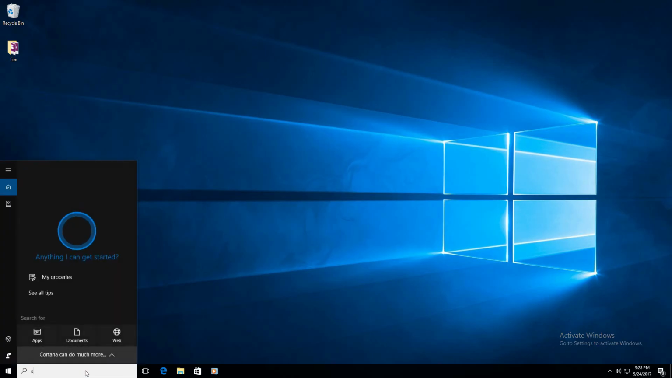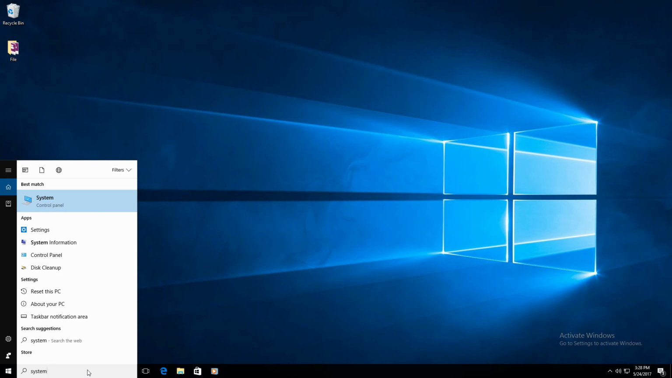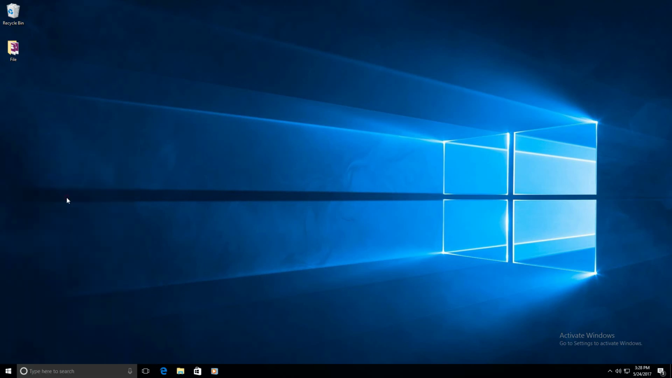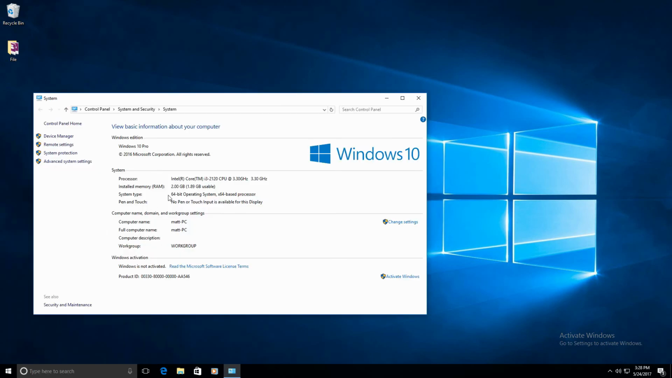To check if the computer is 32 or 64-bit, type System into the search bar at the bottom left of the screen. Here, you will see if the computer is 32 or 64-bit. Proceed to save StarPRNT version 3.3 accordingly.